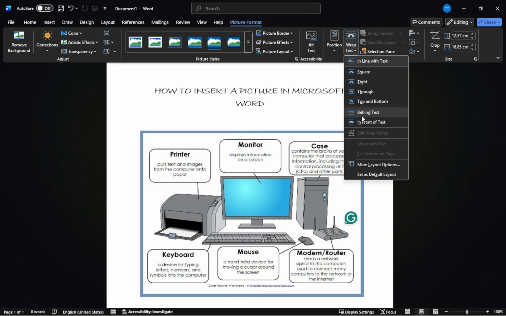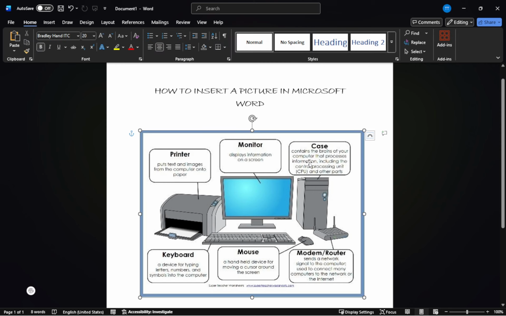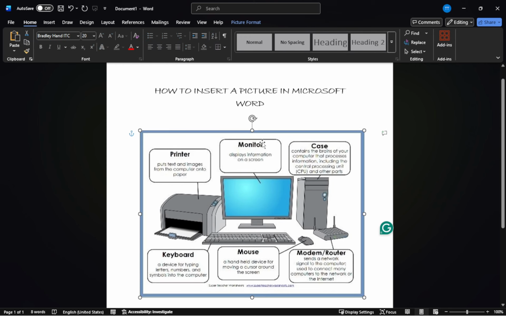And there you have it. You've now mastered how to insert a picture into a Word document with style and sophistication. Feel free to experiment with different picture positions and text wrap settings to find what looks best for your specific document. Happy editing!